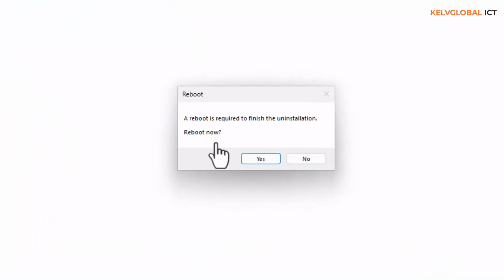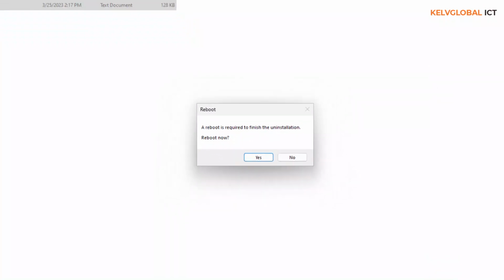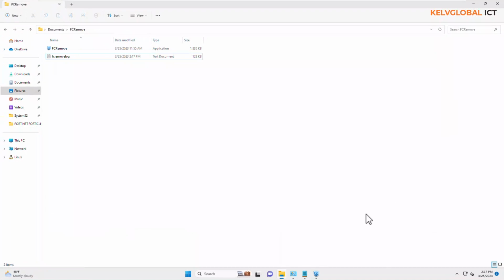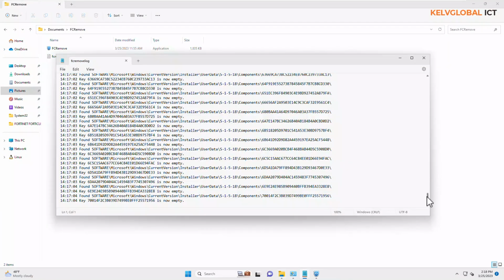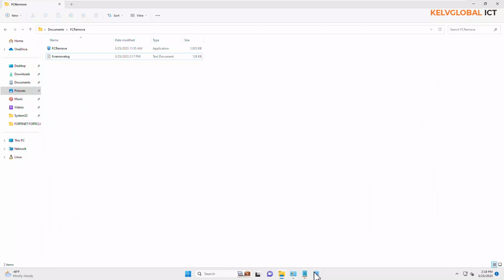After that, you can see we are receiving a message that says a reboot is required to finish the uninstallation. Reboot now. If we go back to our log file and scroll down, you can see it says found software. A lot of keys have been removed and some keys are empty. So right now, let me click yes, and our device is going to reboot. And that is actually not all. When the device reboots, I'm still going to show you what you need to do to complete the uninstallation of FortiClient.